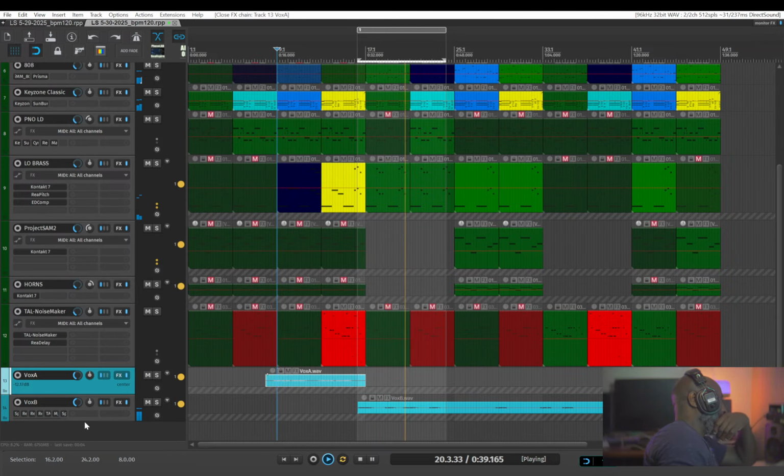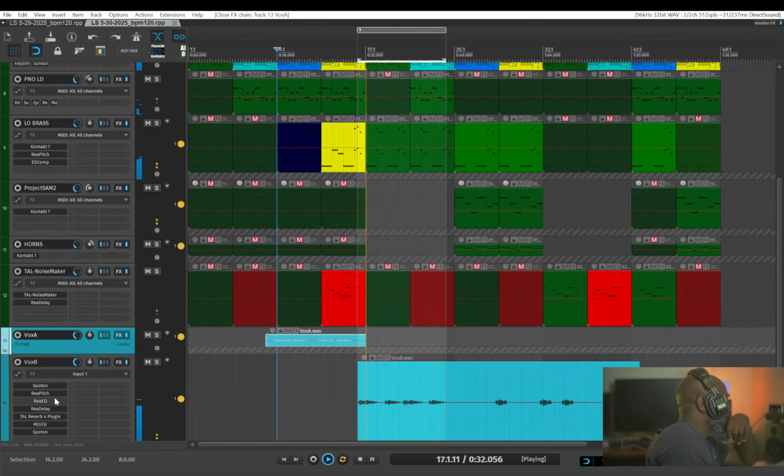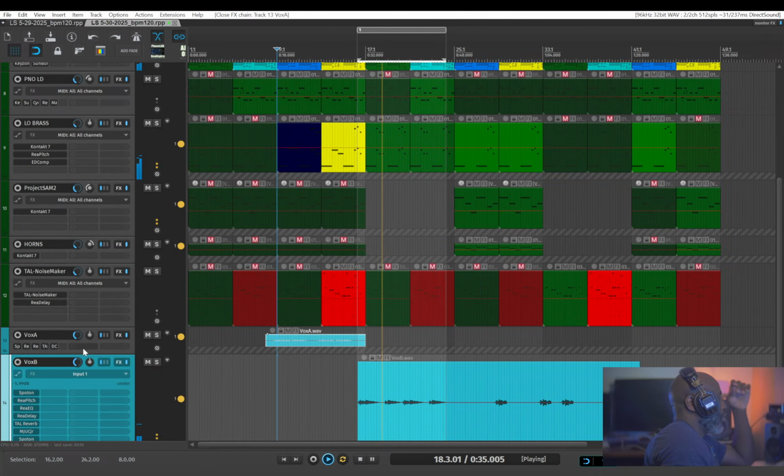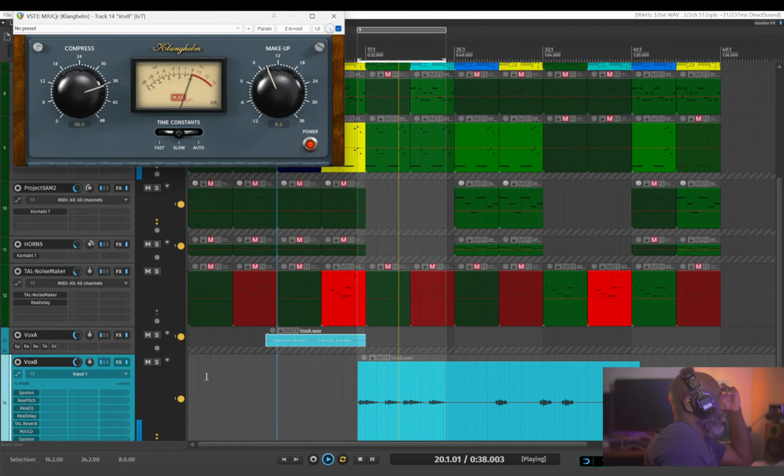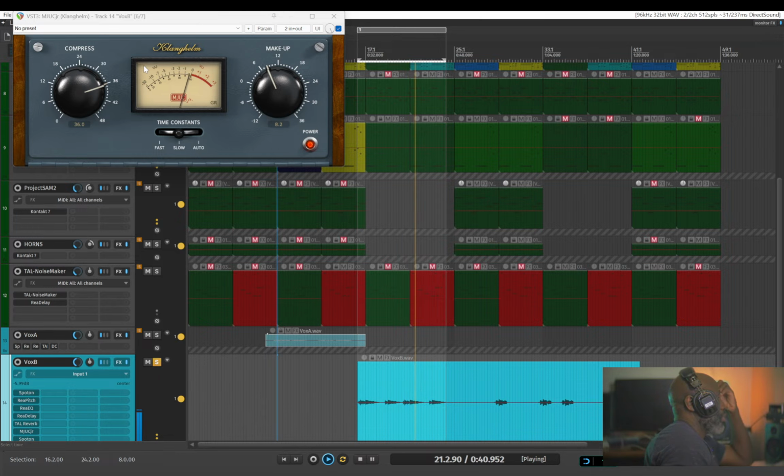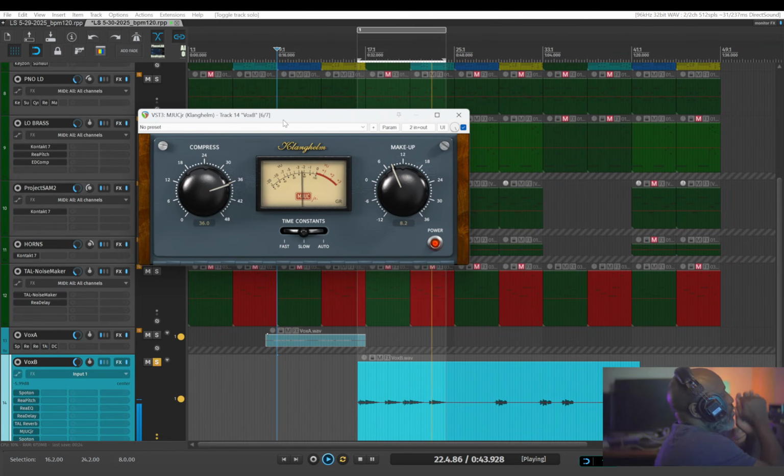All right, so with the Klanghelm stuff, let's see what we got here. So on the Vox over here, I use the MJUC Junior, that compressor here. The attack time constant I have it set to slow. You have fast, slow, and auto. Auto is just gonna basically be input signal dependent based on the input.